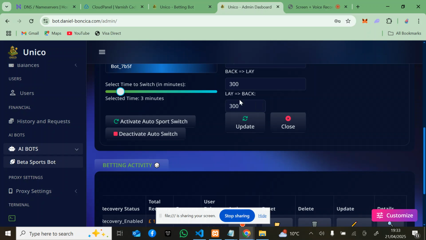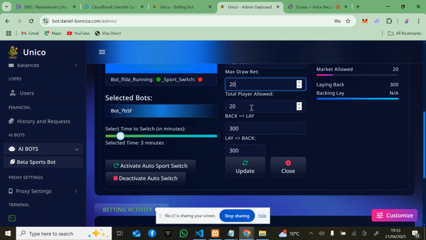Or you can lay a back. If a bot is on lay, you can back the lay where the back is reaching, let's say, 5, 3, 7, 8%. We can set these bots to automatically switch to this strategy when the bet amount becomes, let's say, 300 pounds. Otherwise, you can go with only a back strategy or only a lay strategy.